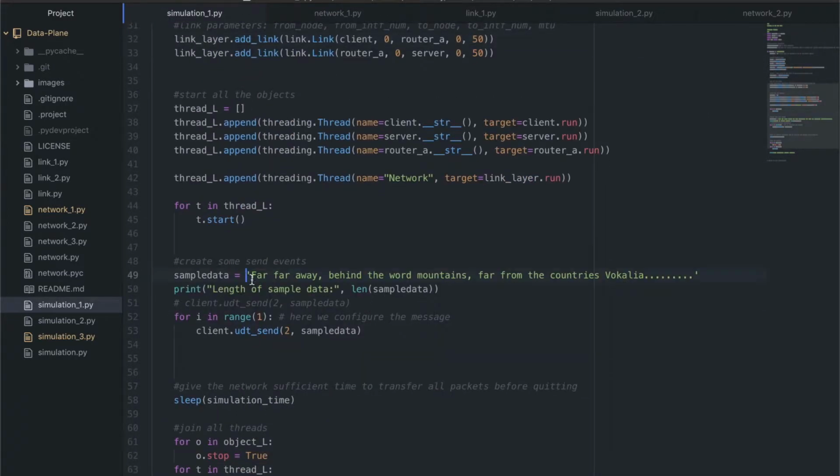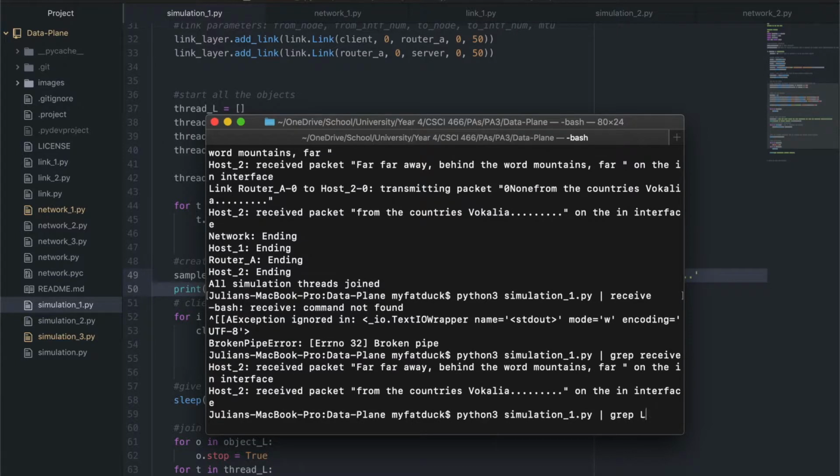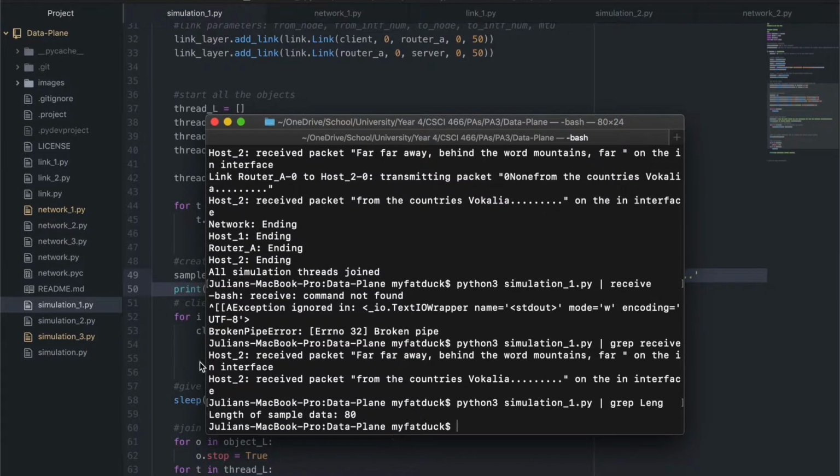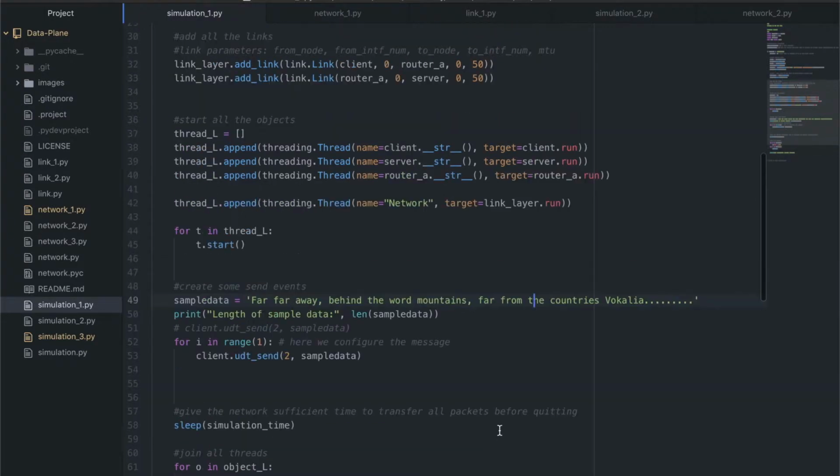Our sample data is this. If we really want to see what the length is, let's grep length. And it should turn up as 80. There it is. So it's 80 characters long. We're only sending this once, and it's going to be broken into two separate packets. So let's move on to the second part.